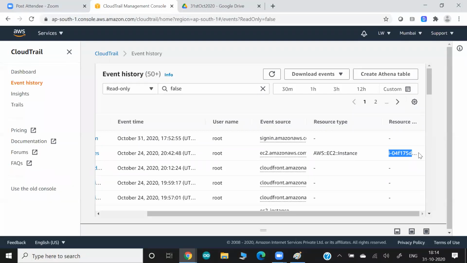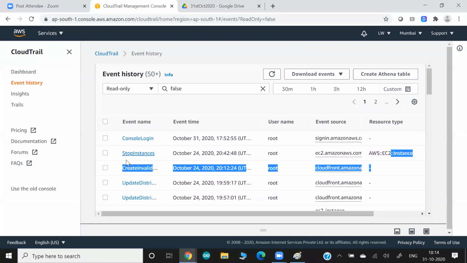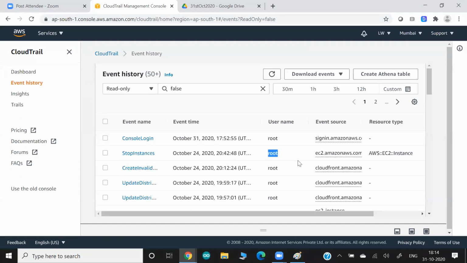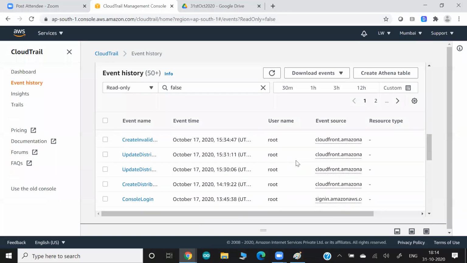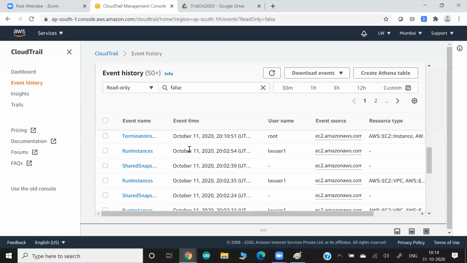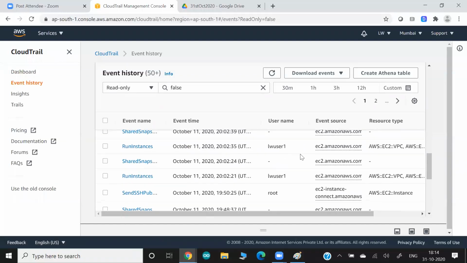Whatever you use in AWS is one kind of resource. Somebody used this resource, the EC2 instance, and at this point in time they stopped the instance. And who did it? The root account. Maybe some of the tasks I might have done from my other account. On 11th October I created one account, and from this account I ran one instance. Something like this.